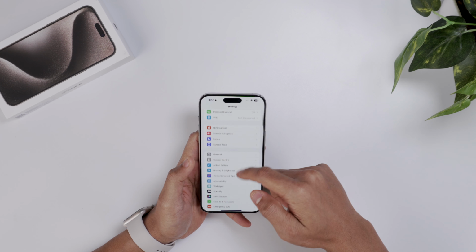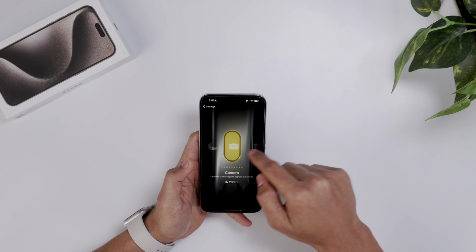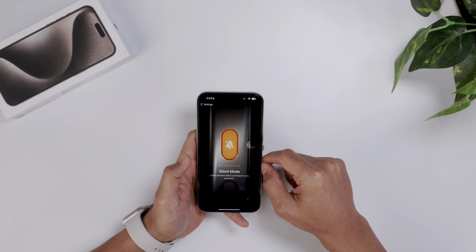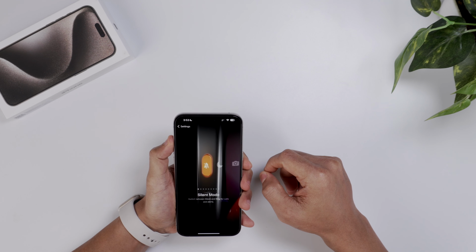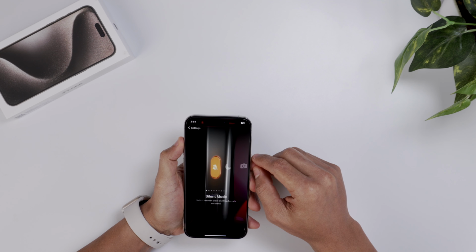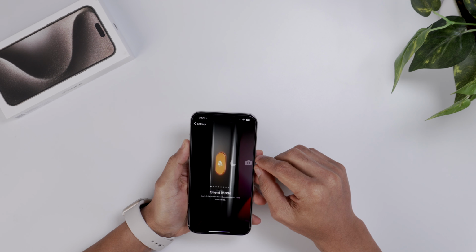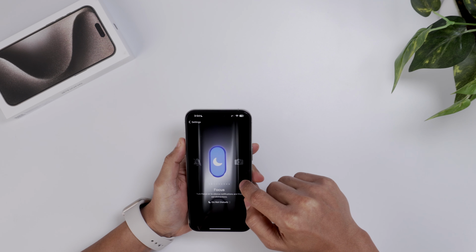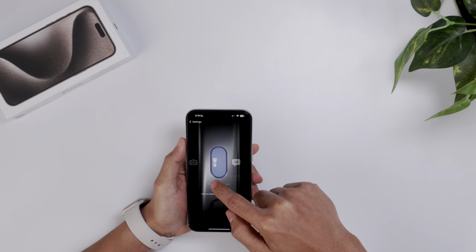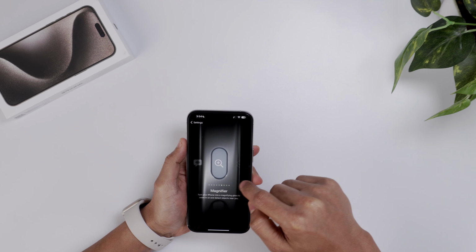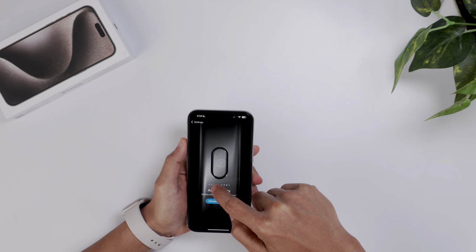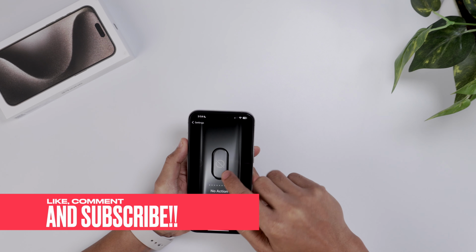Go into settings, come down to action button. Now by default, it is set to the silent mode. So you can tap it and it silences your phone, and tap it again, sets it back to ring. You can also set it to different focus modes, camera, flashlight, voice memo, magnifier, shortcuts, accessibility, and of course, no action.